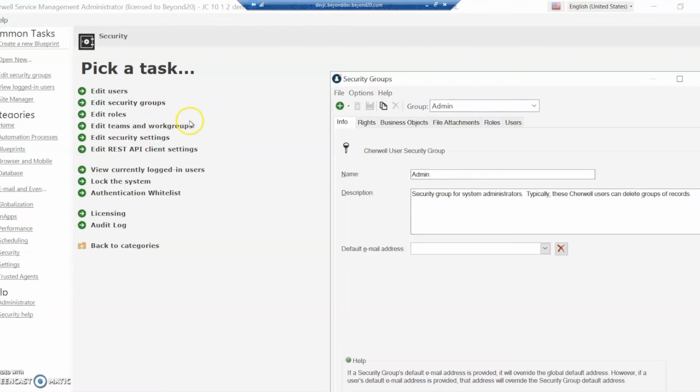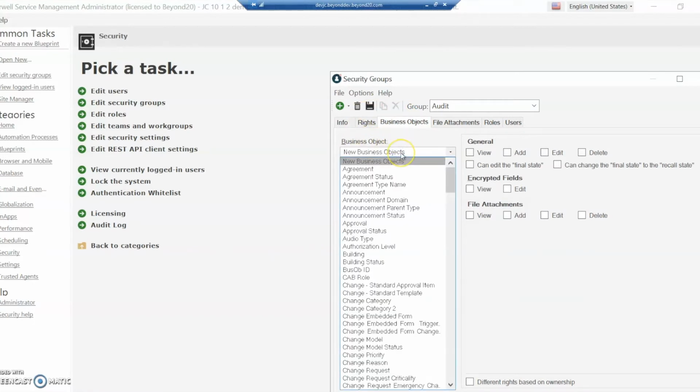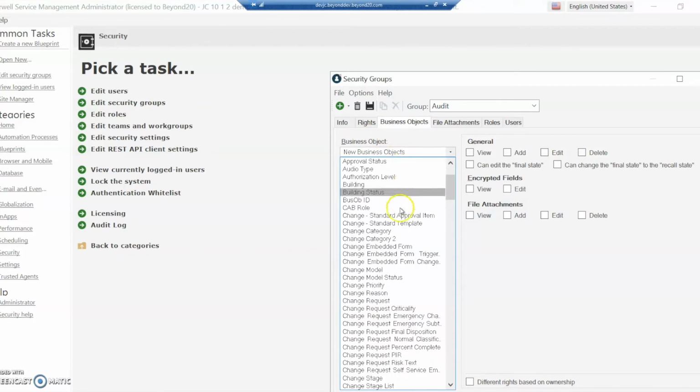edit security groups, and then I would create a new security group. And call it something like audit. And then you can choose the business object rights that they have access to. So depending on what they need, they may not need your entire system, which would be ideal. So just giving them access to the things that they do need.